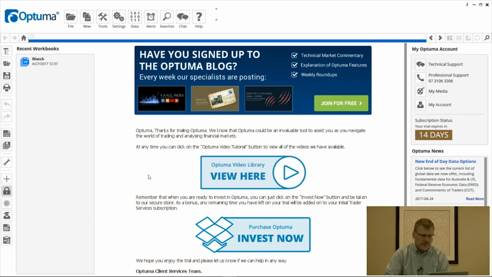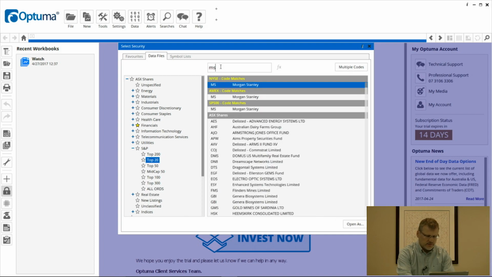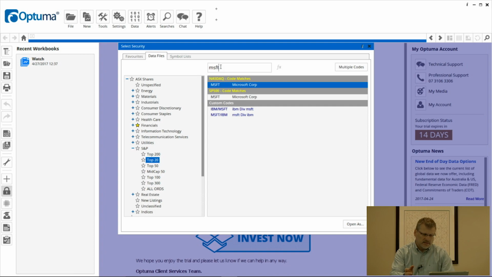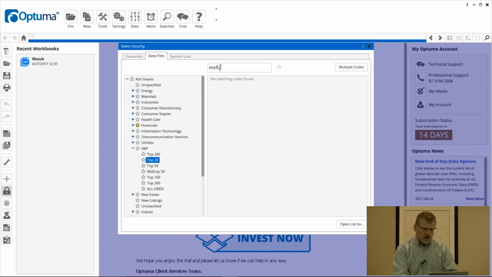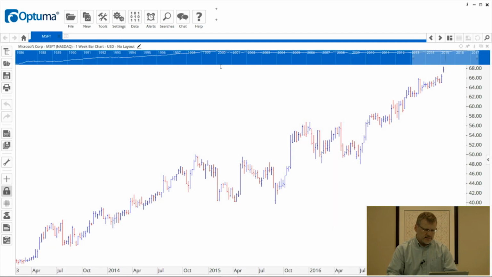I'm going to close this settings window. So I'm going to double click to bring up this window, and I'm going to do Microsoft. And actually another way to open up a chart automatically in a different time frame is to type the ticker symbol here, then comma, and then D for daily, W for weekly, M for monthly. So I'm going to do comma W and then hit enter, and that's automatically opened up a weekly chart of Microsoft.